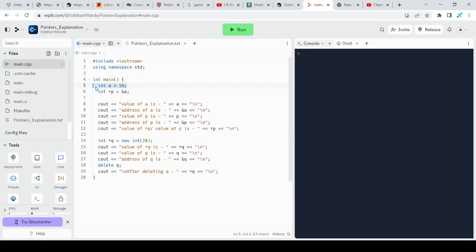I defined an integer a, and then assigned it to the integer pointer p using ampersand a. Then I printed the value of a, the address of a, the value of pointer p, the address of pointer p, and then the value at pointer p, or value of star p. That is the same value as the value of integer a.